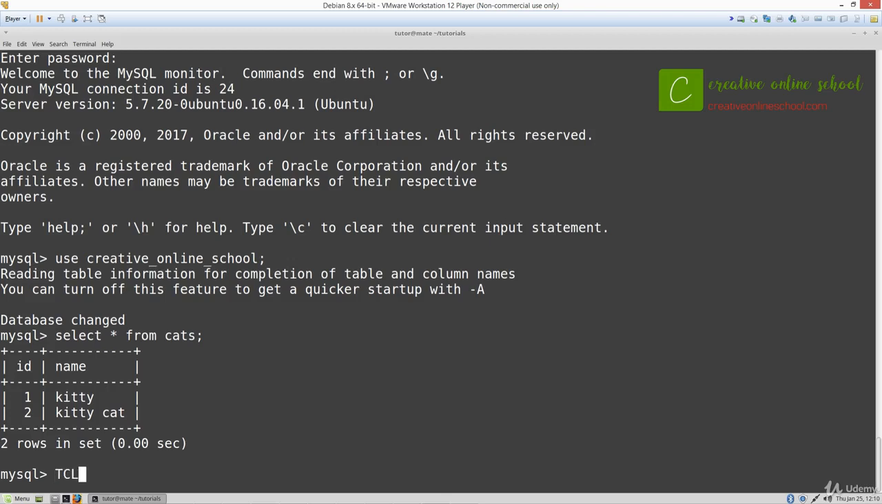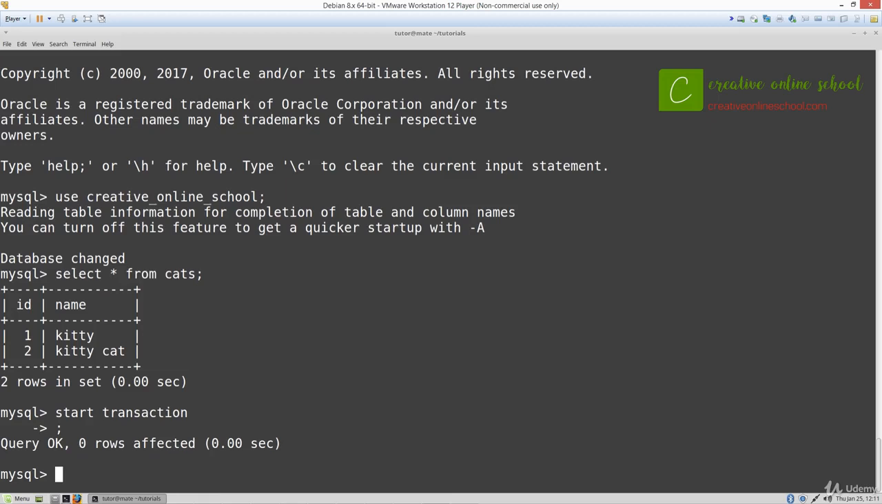Next we'll move to transaction control language. This is actually used for merging commands and for things such as rolling back and using a save point. So if you are familiar with Git, you can save a spot and you can branch off and go back to that certain spot. So what we're going to do here is just start transaction. And so now what we can do is set a save point. We'll say save point first save.